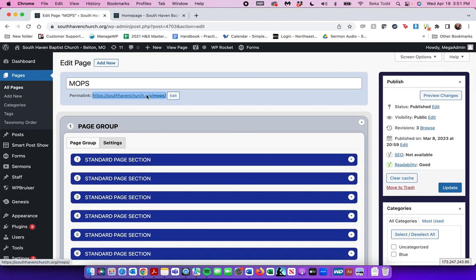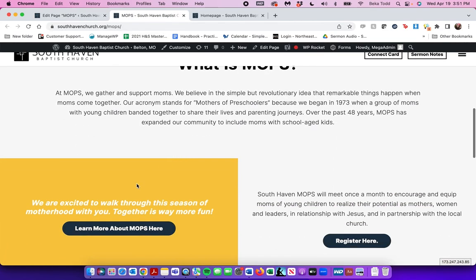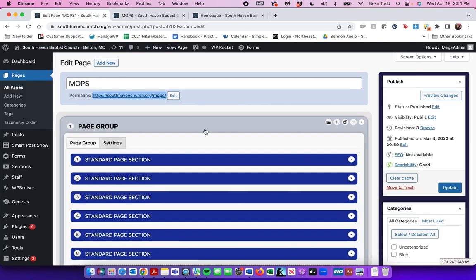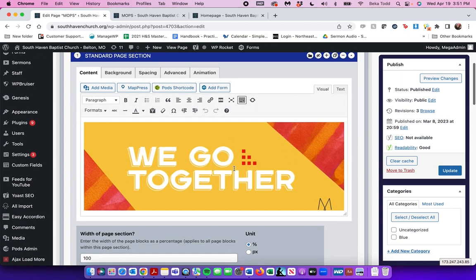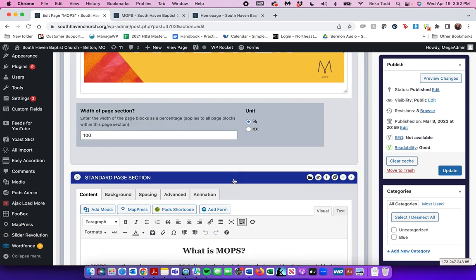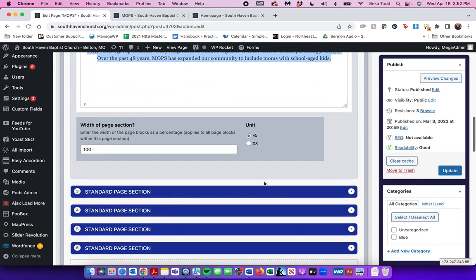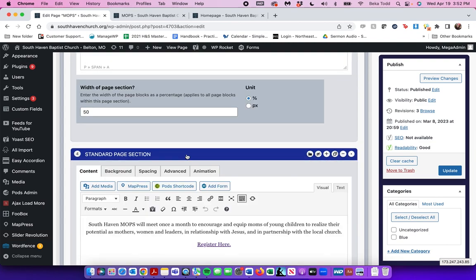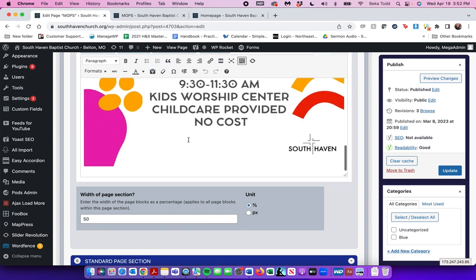But for the MOPS page, this one's a little bit more complex, and you can see it's set up in a similar way to the home page with a bunch of different page sections. You'll see all these different blue sections here. If I decollapse them, you can see we've got the image here. We've got text here that you can copy and paste and adjust in any way. We've got a little bit of text plus a link and a button. Same here. And then our final two images.